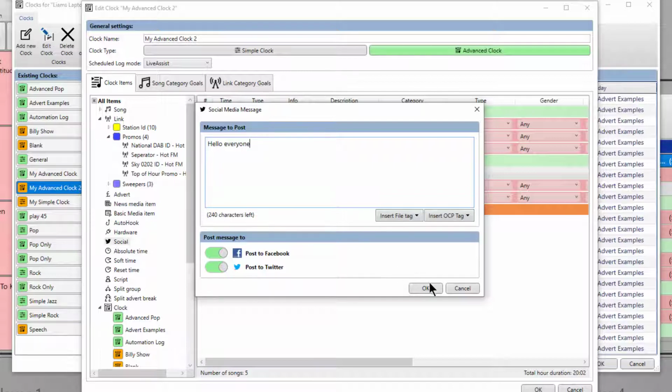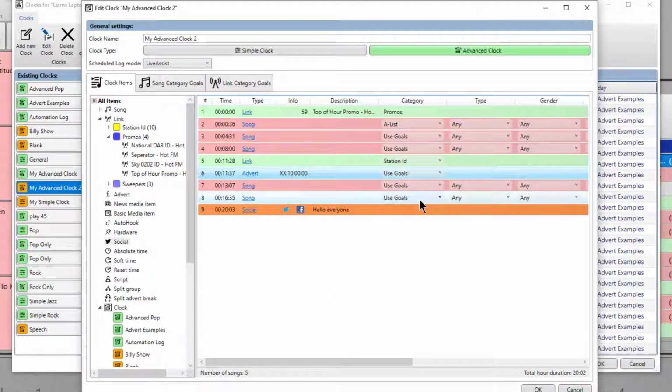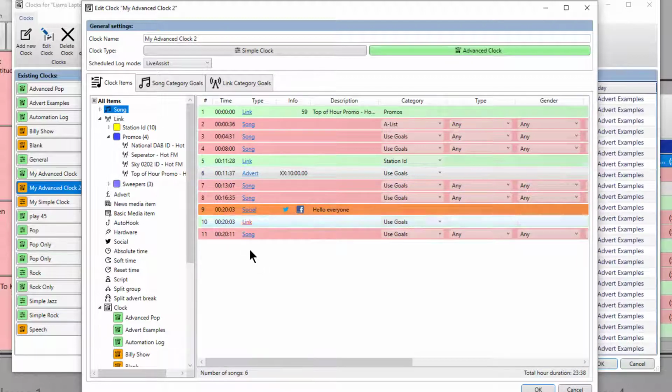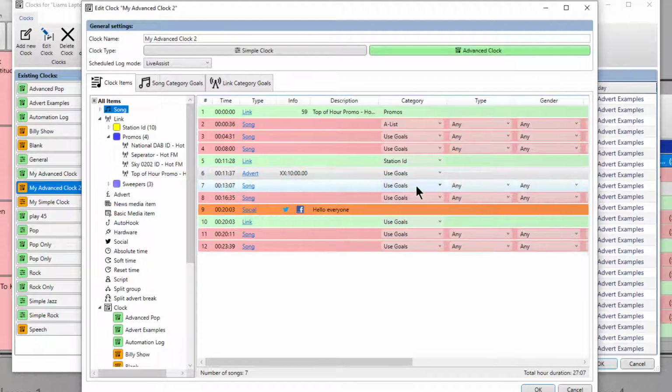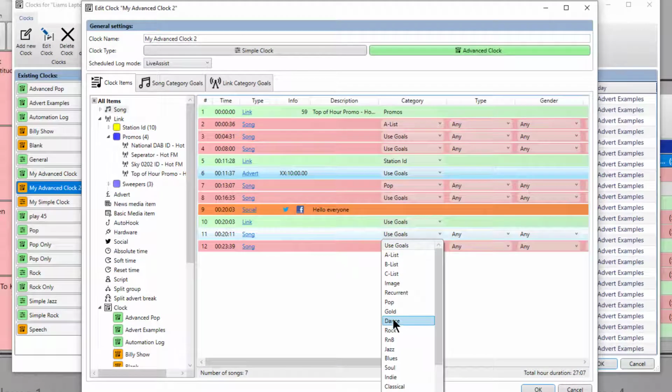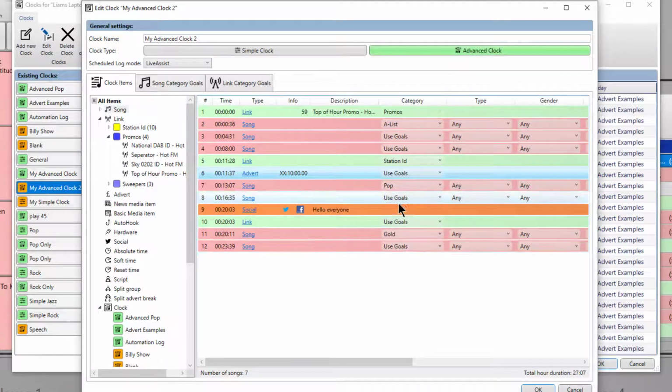Hello everyone. Put that on Twitter and Facebook. Then once I've done that, I'm going to add in a link next, and then another song, and we carry on building the hour up like this. I might choose to specify some of the categories for some of the songs in the hour, and I may leave others as using goals.